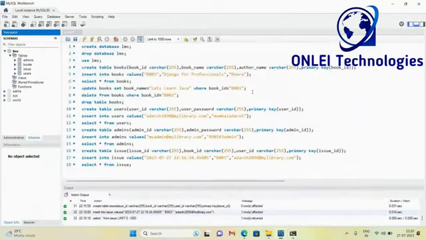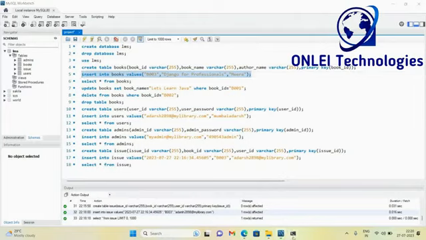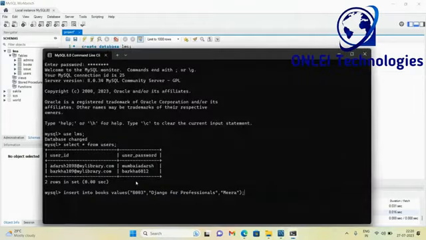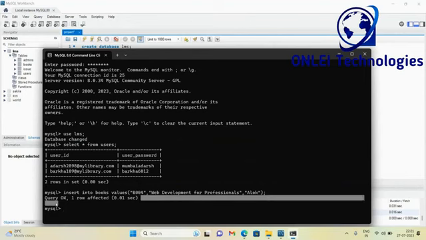So for example, let's say I wanted to insert some row. So insert into books values, let's say D004, web development for professionals, and then you can write here, for example, something like Alok. Okay, you can run this command. And see, this data has been added in your database.